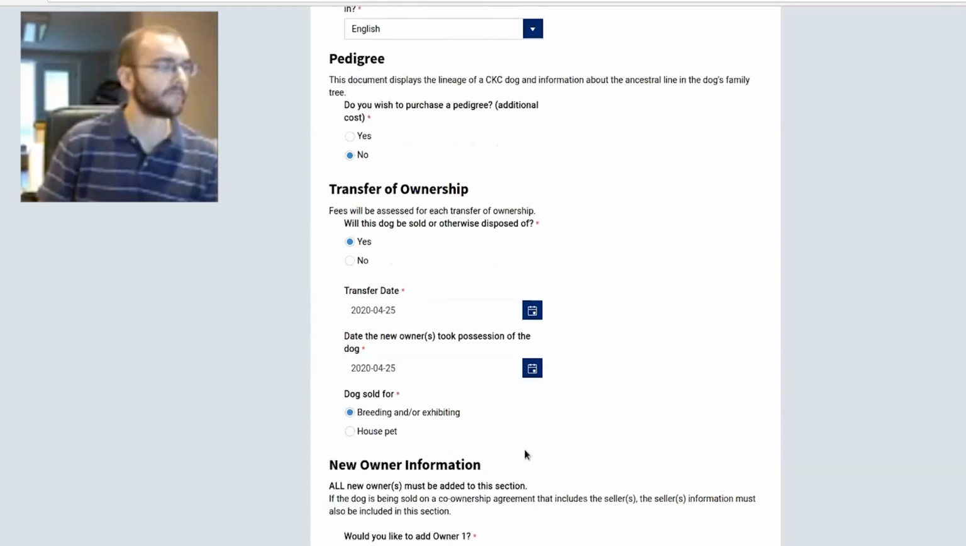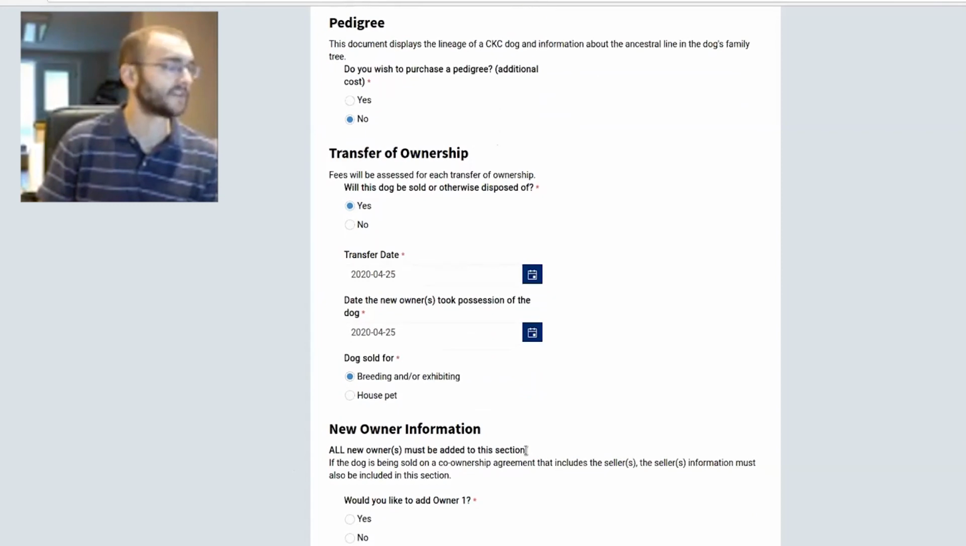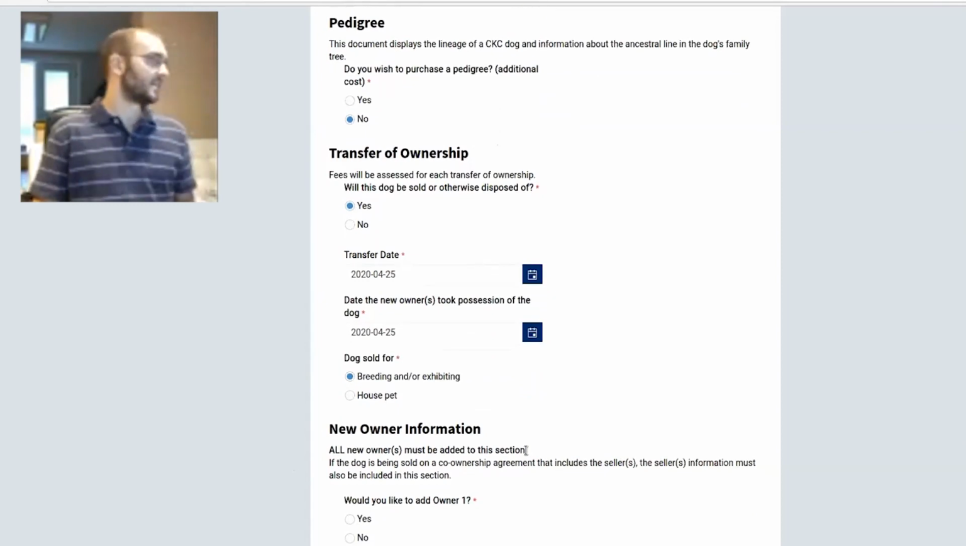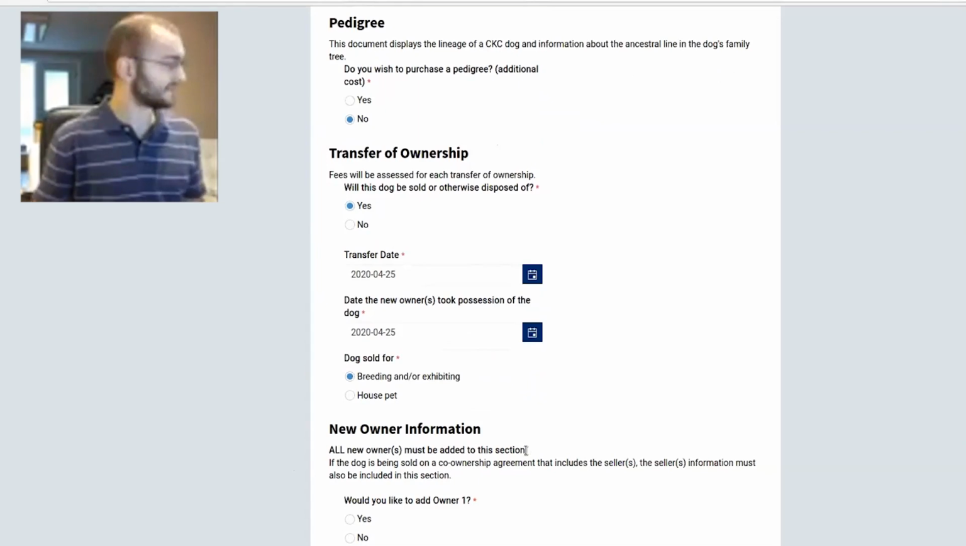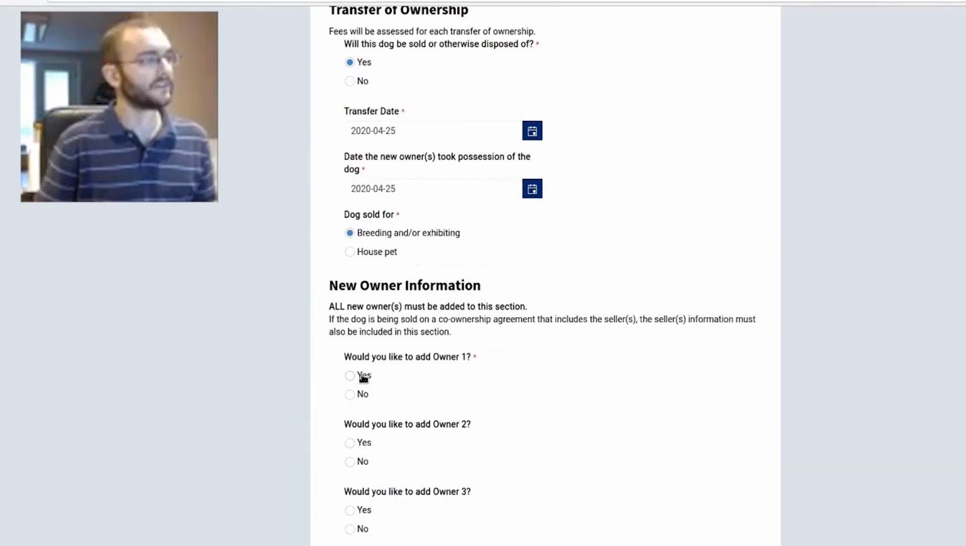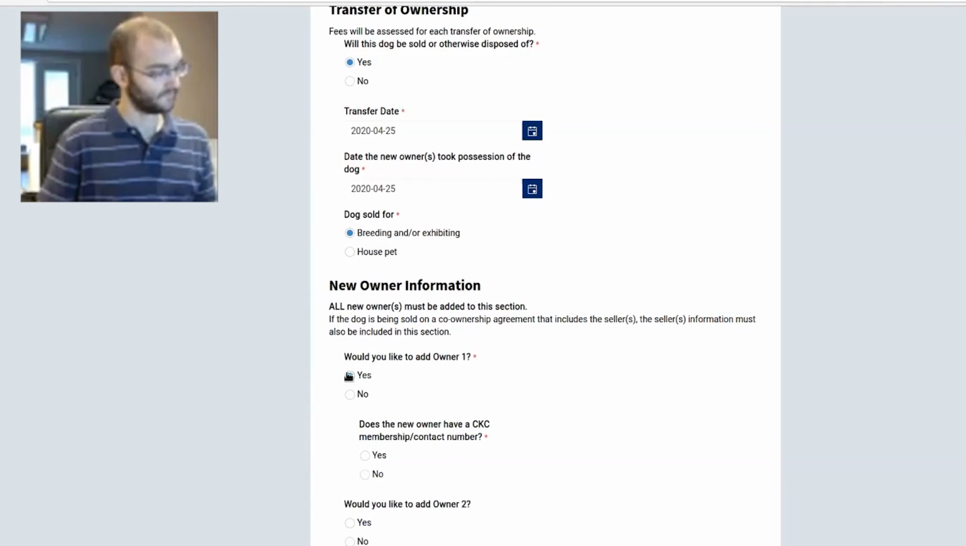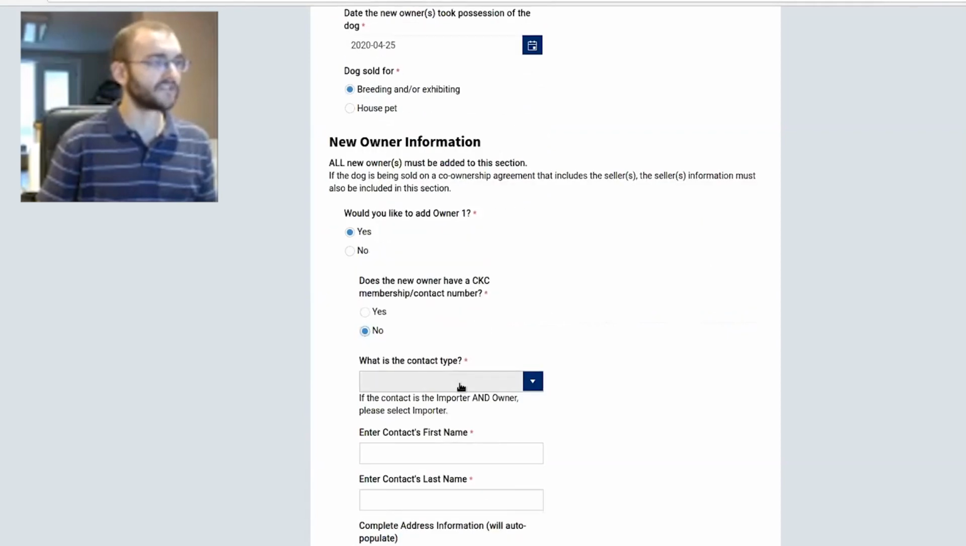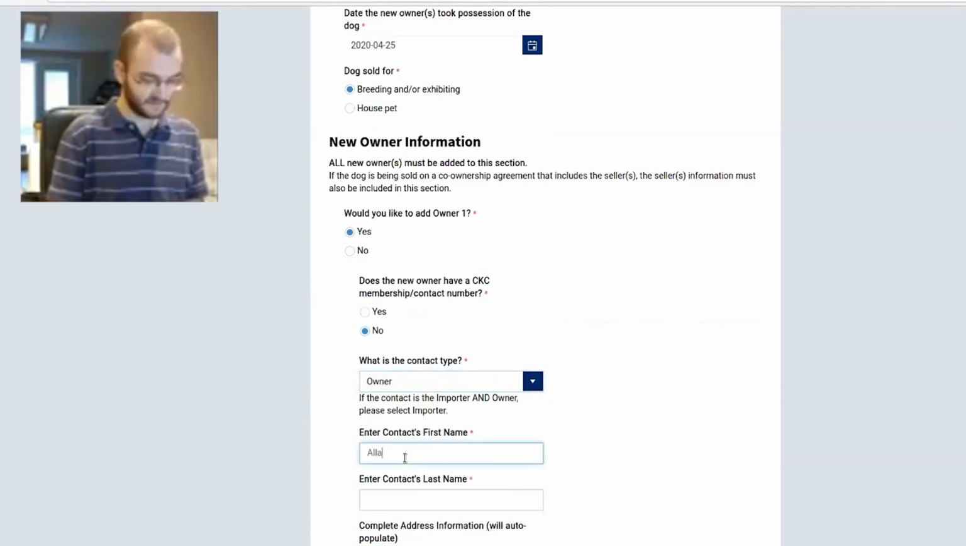And new owner information. So in this case, this dog is going to be co-owned by the owner at birth, as well as the new owner, with the dog living with the new owner. So we're going to put the new owner in as owner 1. And we do not have a CKC membership or contact number for them. So we're going to enter their information. The contact type, there's only the option for owner. And their first name, Alan. Their last name is Schultz.